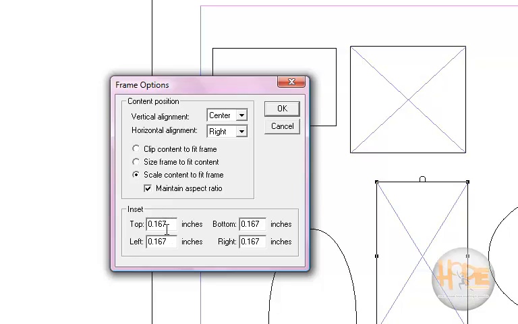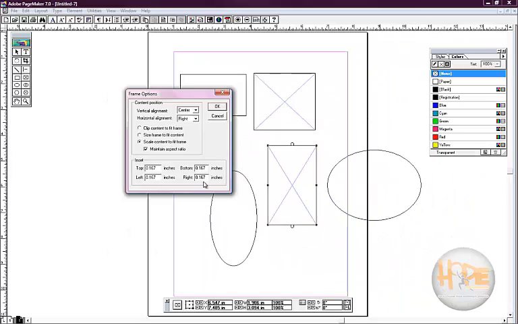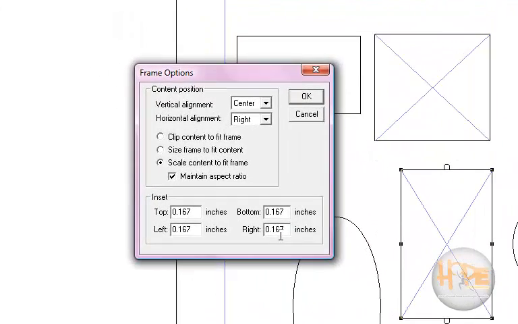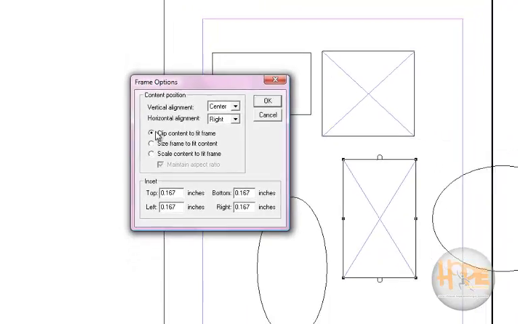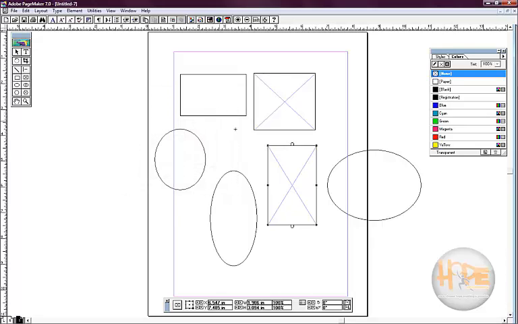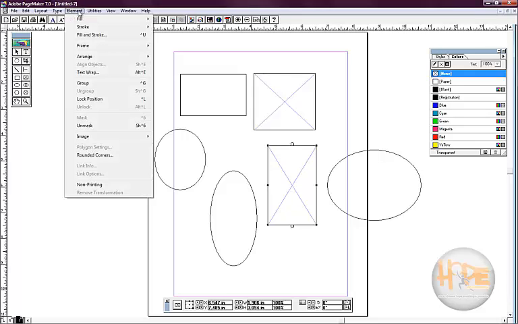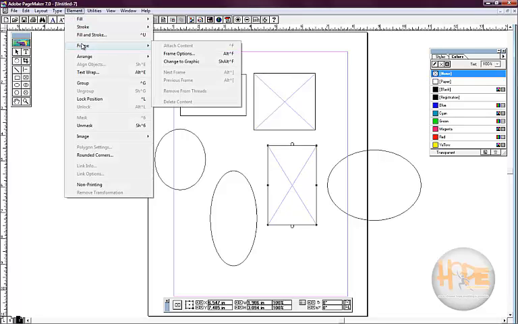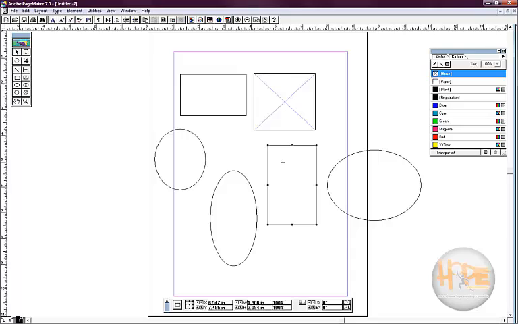We can even select the inset, the top, bottom, left and right inches as we want. Here we have kept them all equal to 0.167 inches. Right now we'll be going to clip content to fit frame. To actually apply the changes, click on the OK button and then we can see the changes. Another option is going into the Element menu, going into the Frame option and changing to graphic, that is, changing to the normal object. This will make the object as it was.